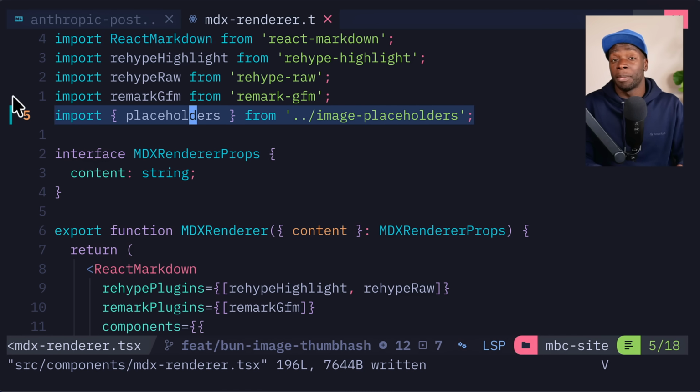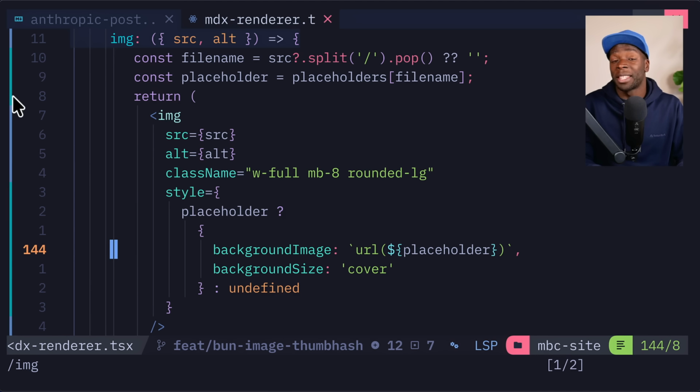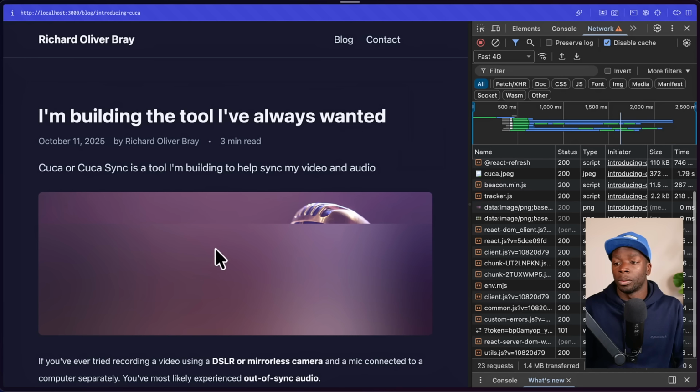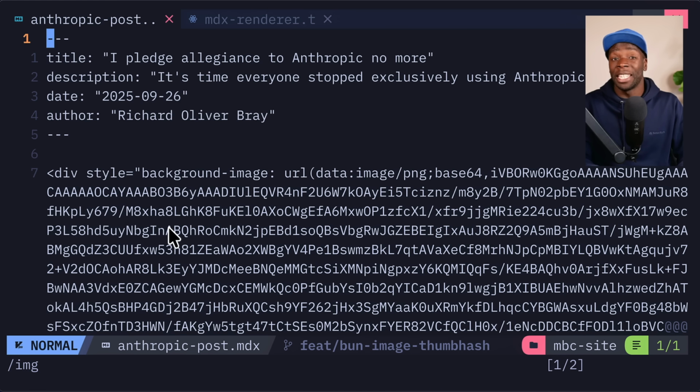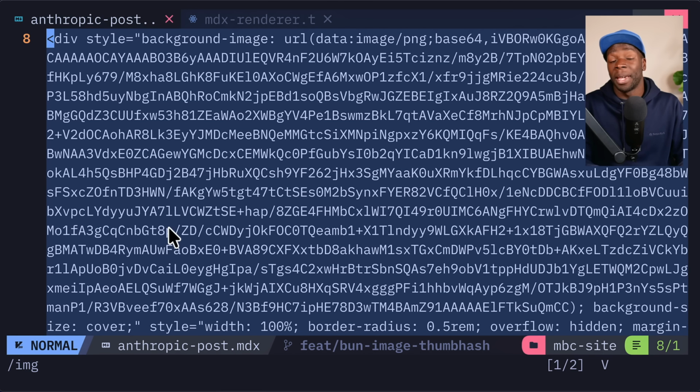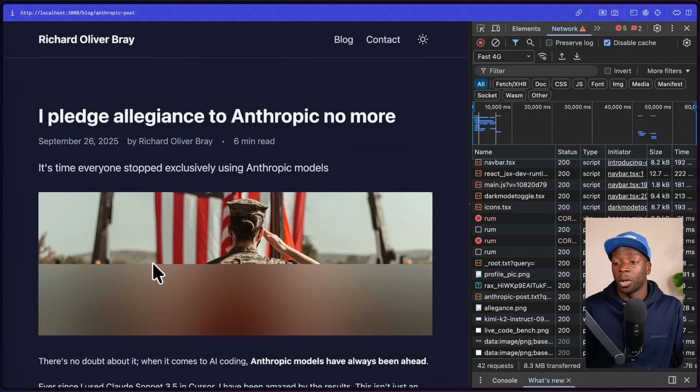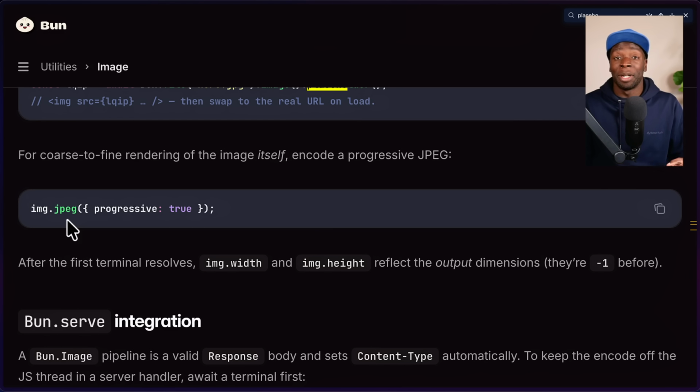So what I could do is import all the placeholders and add them as a background image in CSS while waiting for the main image to load in, which will work for every image on my blog. But if you wanted to do that for a single image in an MDX file, you could just add the base 64 code in manually, which works just as well. Note, you can also get a similar behavior using JPEG images by setting progressive to true.